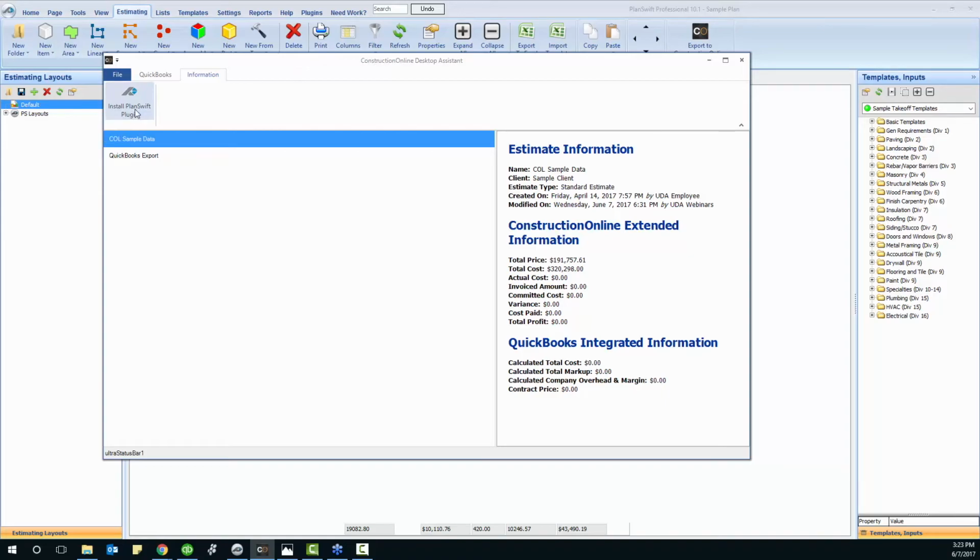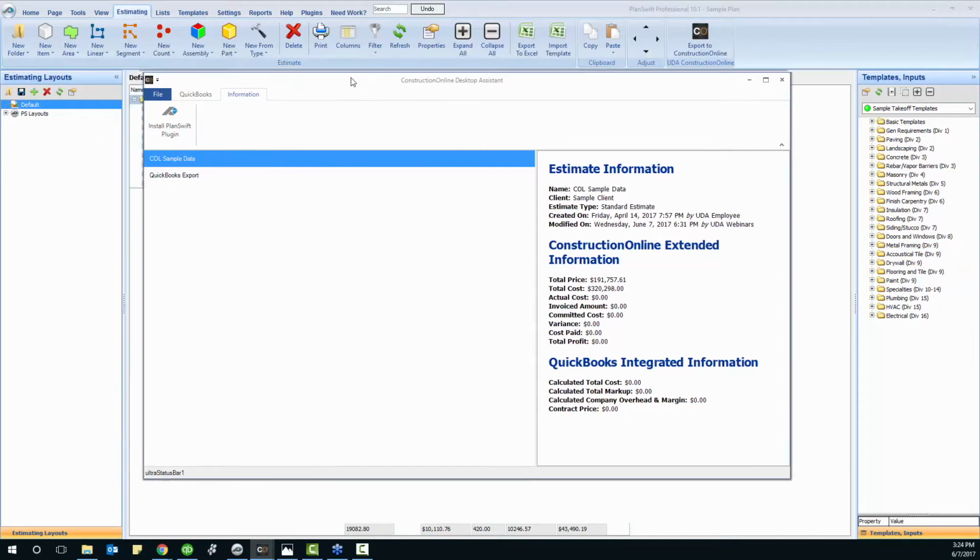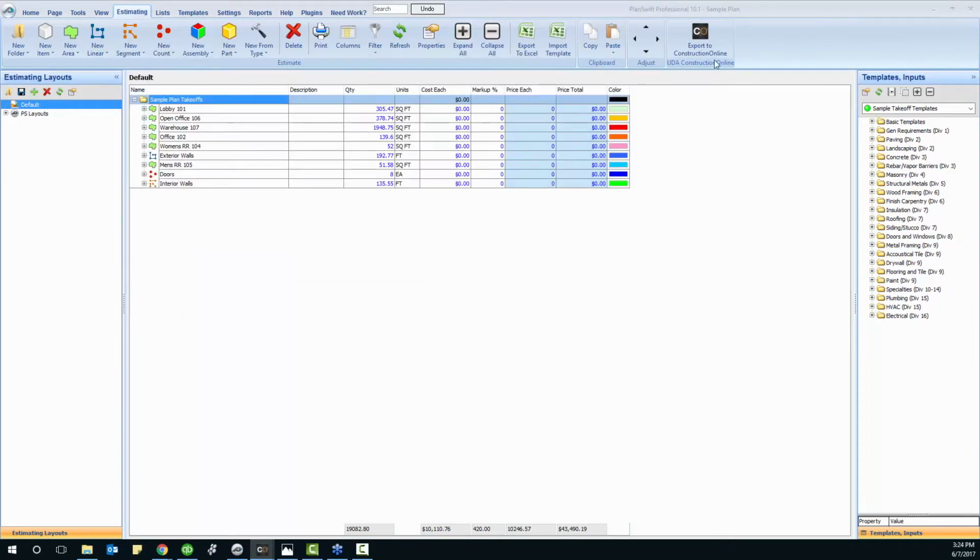But all you do is click this button, and it will go ahead and pull up a very quick menu that says plugin installed. I'll make sure it's opening on the right screen for you here, and that did open on my separate screen. And all you have to do is close and reopen PlanSwift, and then it shows up right here on your estimating tab.